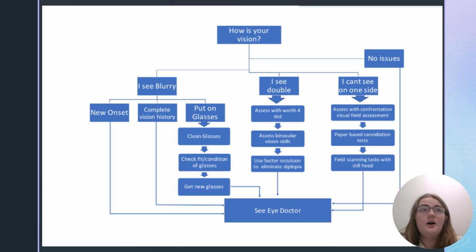We hear anecdotes of kids getting glasses for the first time and they didn't know that trees were not just green blobs when they walked outside, but there's individual leaves. We hear that as anecdotal evidence. Seeing on one side is generally related to strokes. That's going to be more so for the adult population. But this is mainly for the blurry or double part.